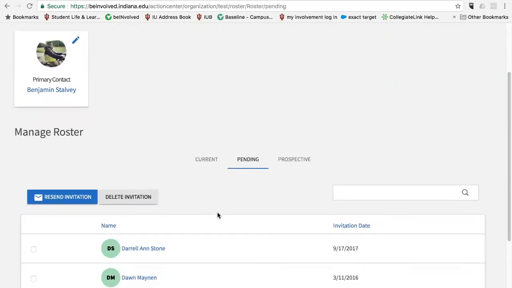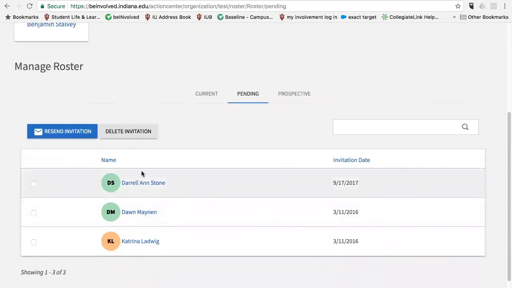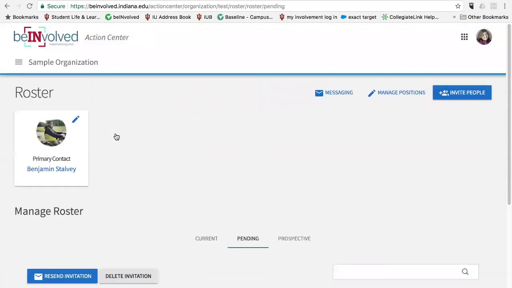If you go into Pending, you can see the invitations that were sent and when they were sent. If you'd like to resend the invitations, you can click on as many people as you'd like and resend the invitation. If you'd like to delete their invitation because it's been a while, or maybe they're no longer a student at the university, you can delete their invitation here.